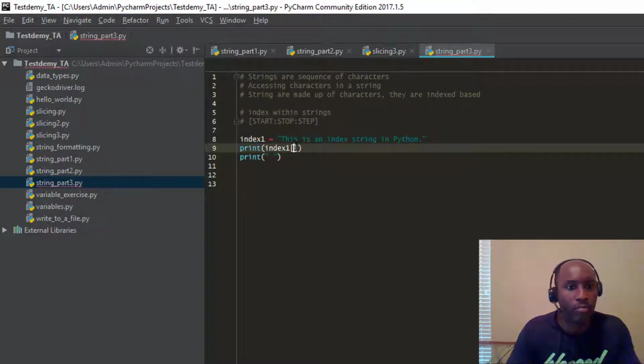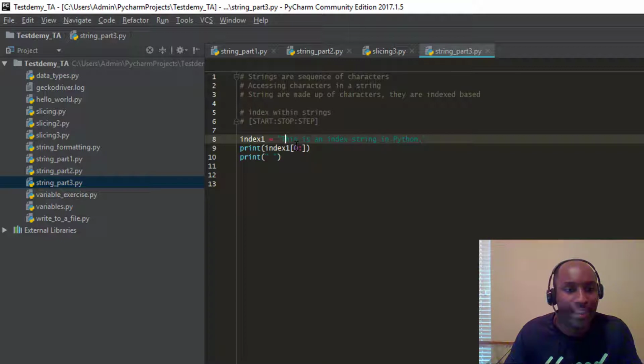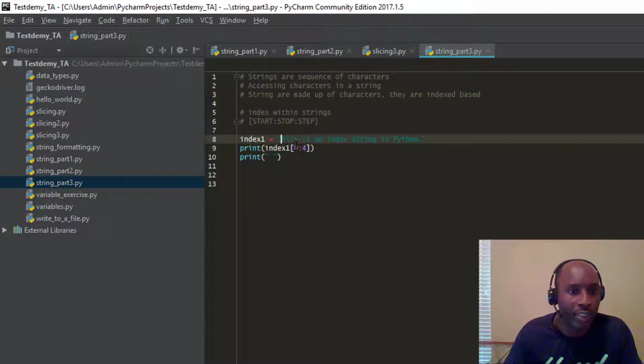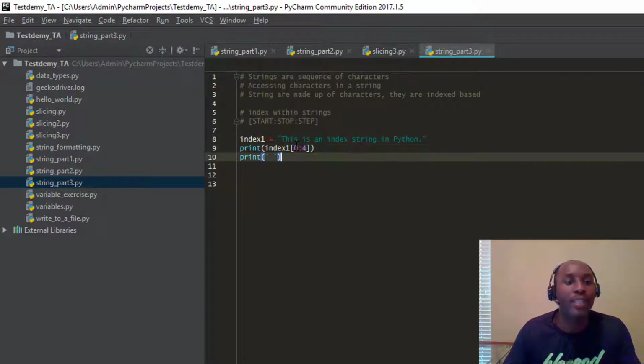So what if you want to just get a portion of a string, a substring, if you will. You can use this colon here, and what you want to do is, if you do 0, again 0 is going to be the first character within that string. 0 is T, H is 1, I is 2, S is 3, space is 4. So what do you think is going to be printed out? Well, if you said the word this, you are correct, right?